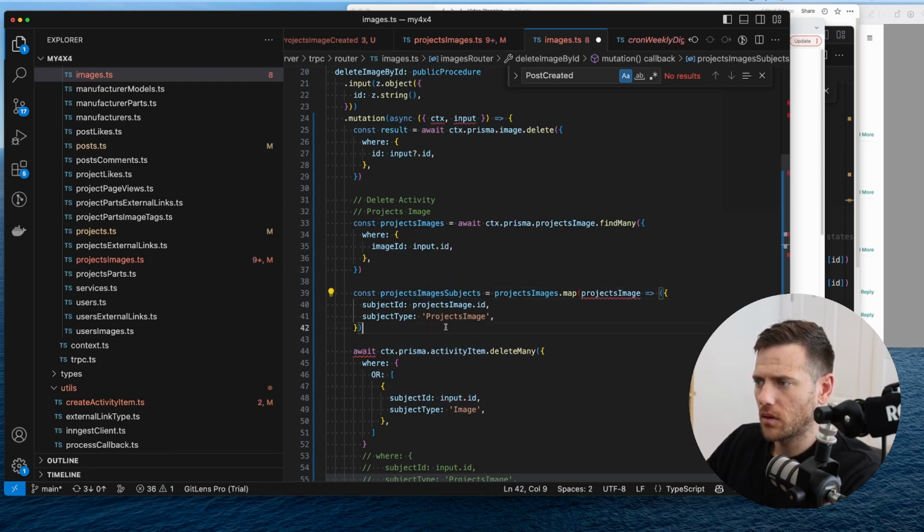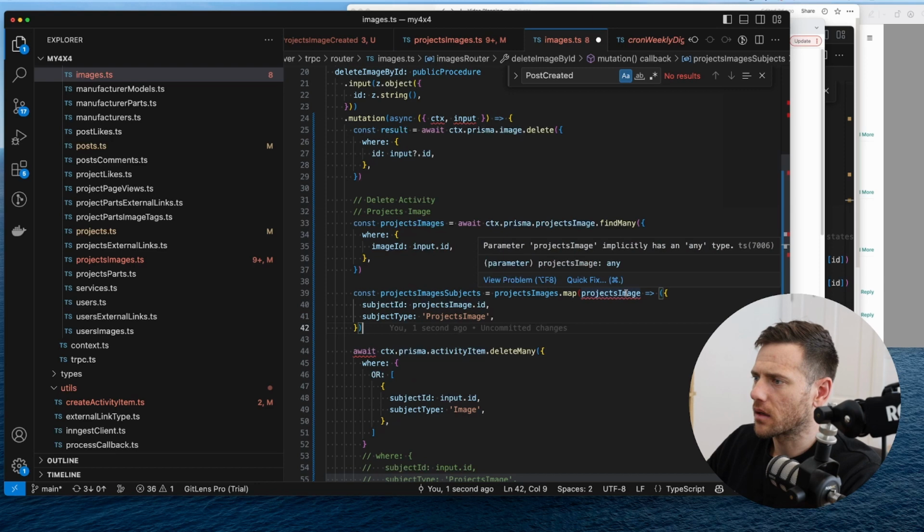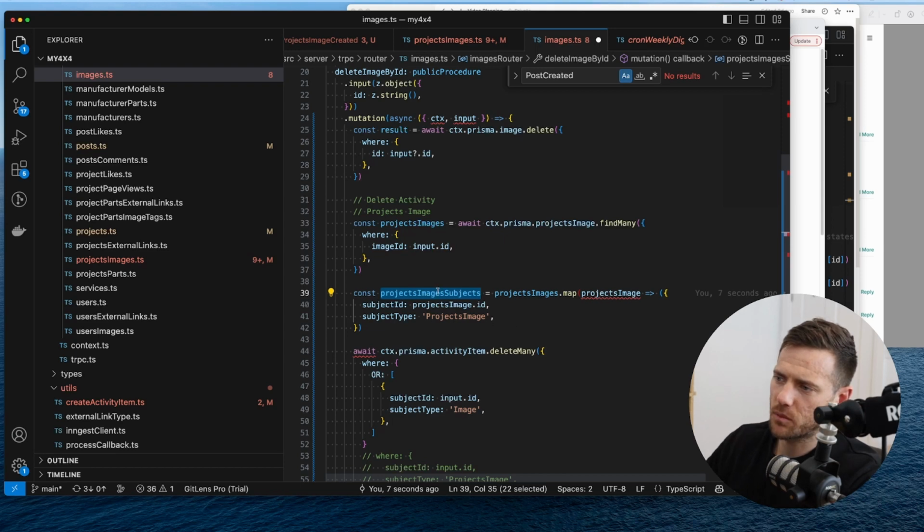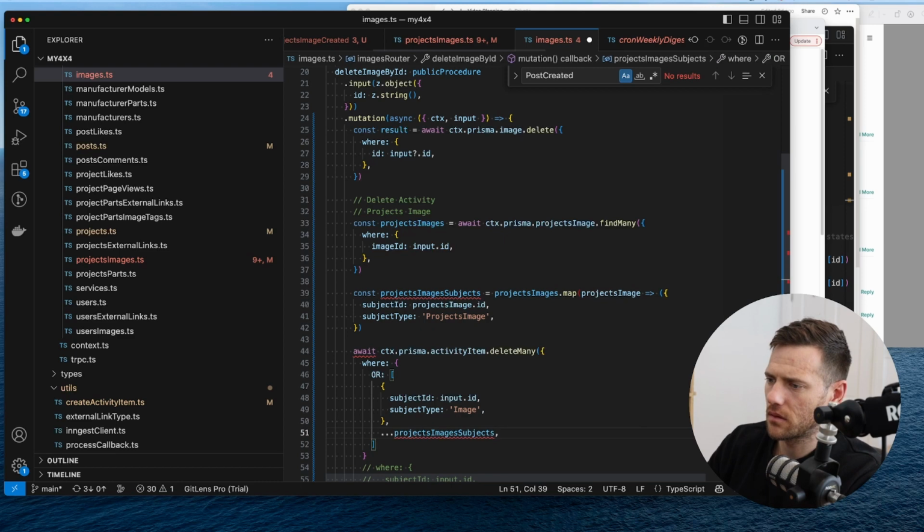So what we're doing is, what is this saying? Any type. No, that's a project images. Why is that an any? That's strange. So project images subjects. So I'm basically finding wherever this image was linked to a project's image, we want to find all of those. Then we're going to create and spread that into the OR. So we're going to find like that.